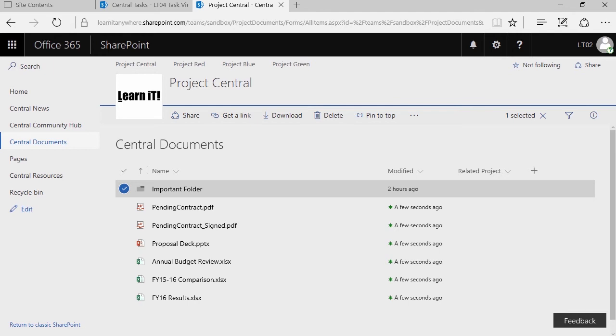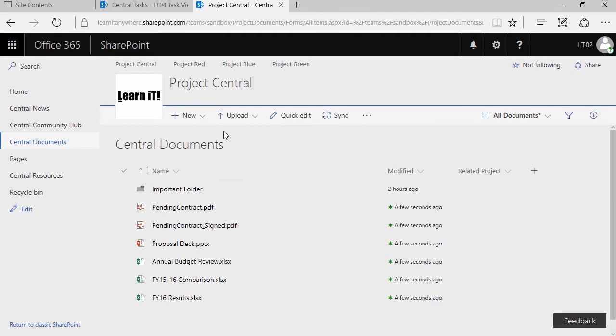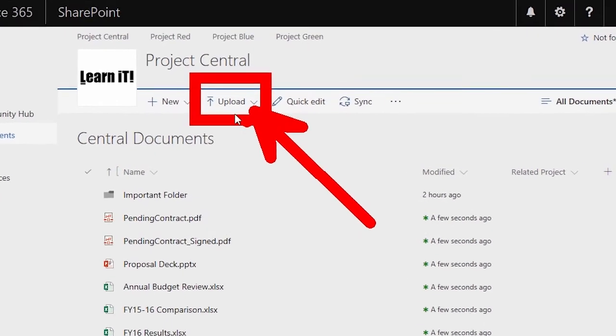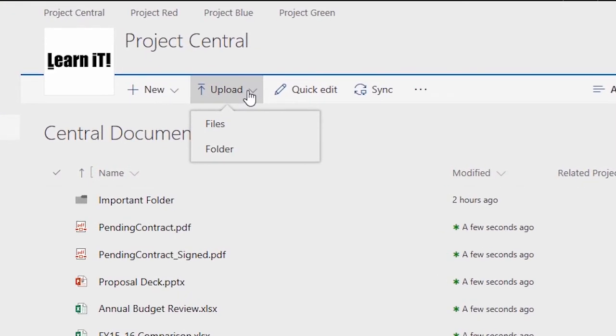So here we are. Now in this stage here, I'm currently inside of a library. To upload a document that already exists to a library, you have a couple of options at your disposal. The first is to find the upload button at the top portion of the screen and give it a click. You'll notice that you'll have the option to upload an entire folder of files, or if it's just one or two files, then you'll be able to choose from files as well.